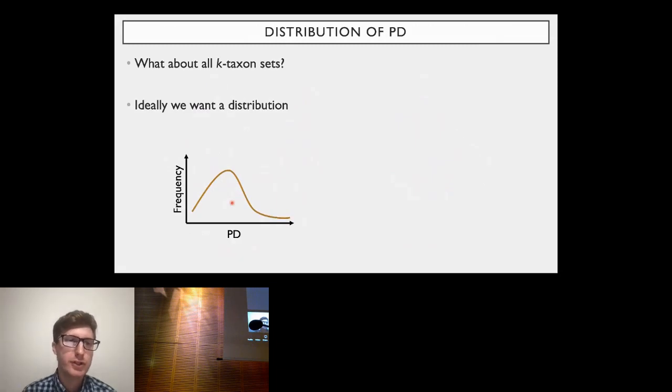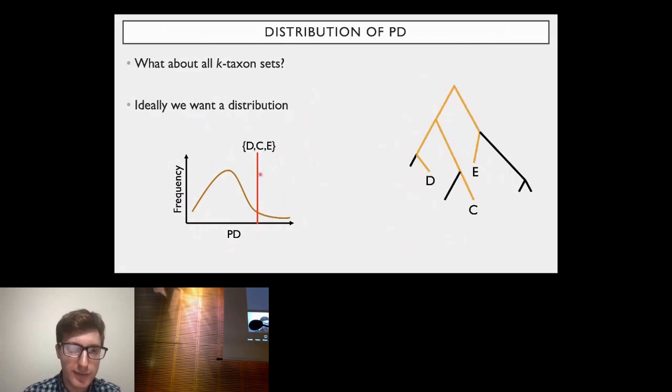More generally, you don't want to just compare two sets of taxa, but you probably want to compare your set of taxa to everything else. So what we would ideally have is a distribution like this, where you have different PD values and how frequently they appear on the tree. If you have that, for example, for all three-taxon subsets, then when you're looking at the set of interest like DCE here, you can see where it is in the distribution and how it compares to everything else. With that, you can do hypothesis testing and other things. So this is what we would ideally have.